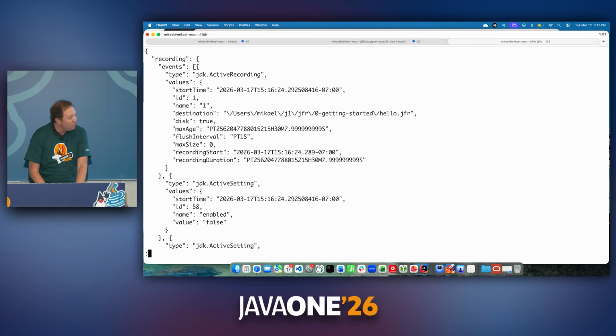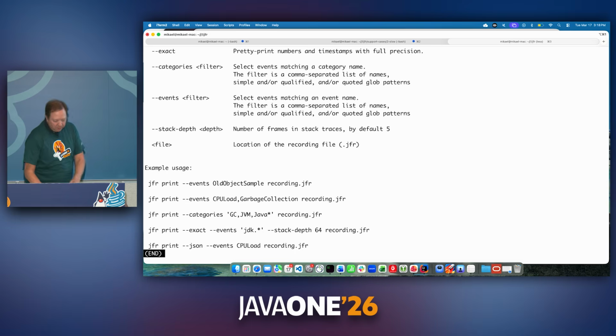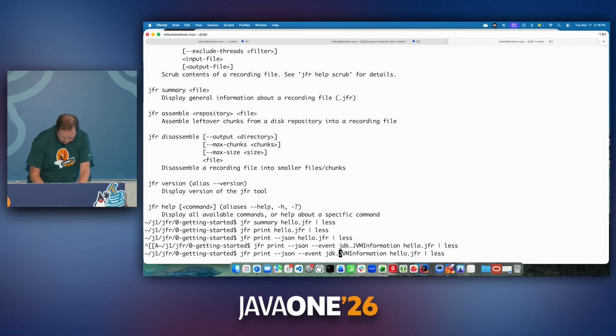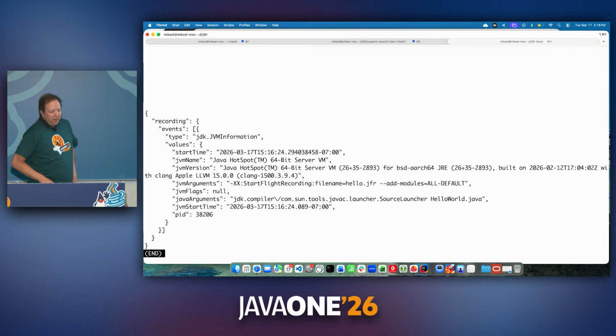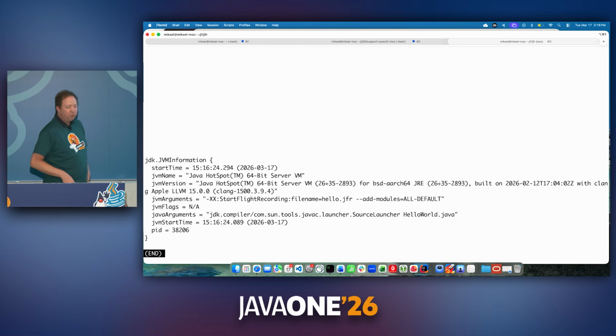You can also ask for JSON if you like JSON. Or you can ask, there sure are a lot of events in this recording. Can I please just get the garbage? Oh, actually, that's a bad one. JVM information. Events. Actually, let's drop JSON. So here is just the events that are of the kind jdk.JVMInformation. And you'll see things like the command line and which JVM version was being used and all of that.